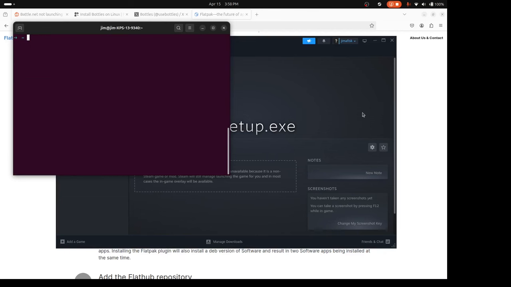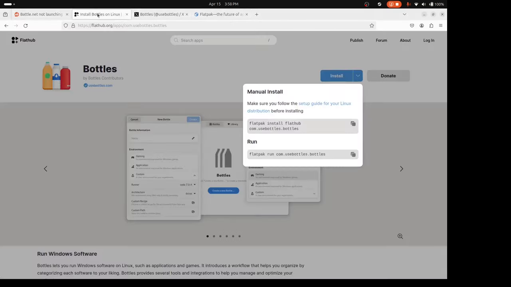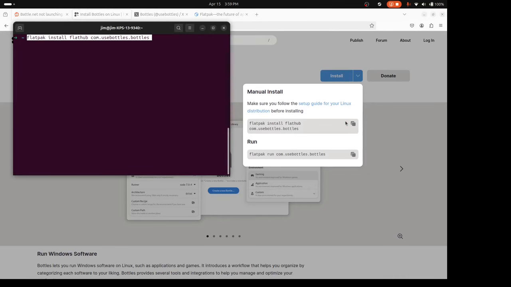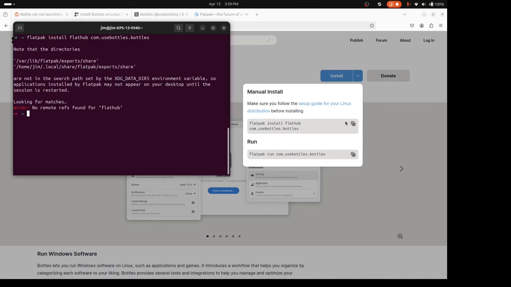That's great. I'm going to come back over to the installation instructions, copy this, and paste it in here. So flatpak install flathub.usebottles.bottles. So, no remote refs found for Flathub. That's interesting. Let me just see what's going on with that.